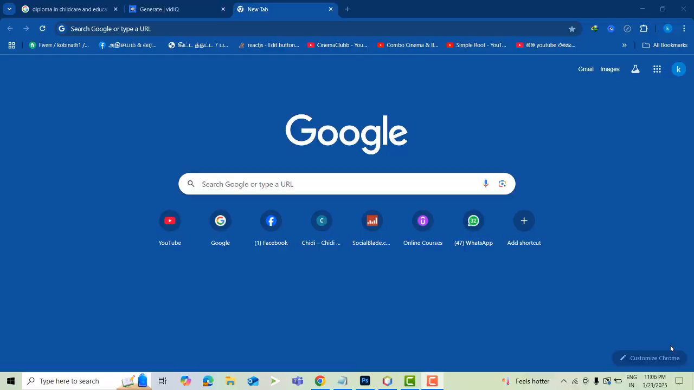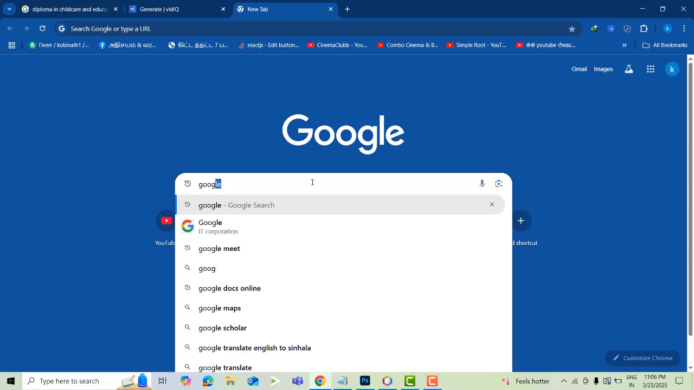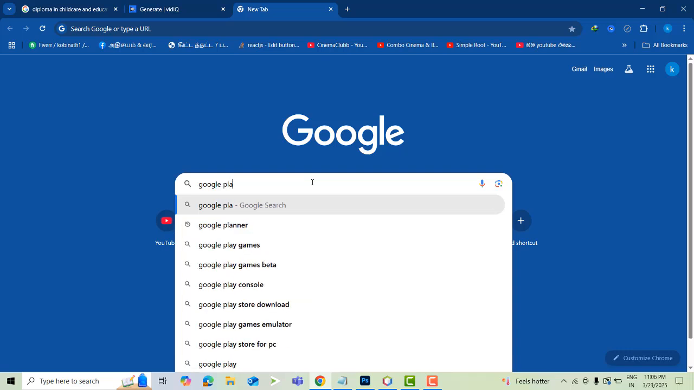Today I am going to teach about the keyword research tool. So you can see the keyword research tool. We have to go to the Google Keyword Planner. This is completely free.